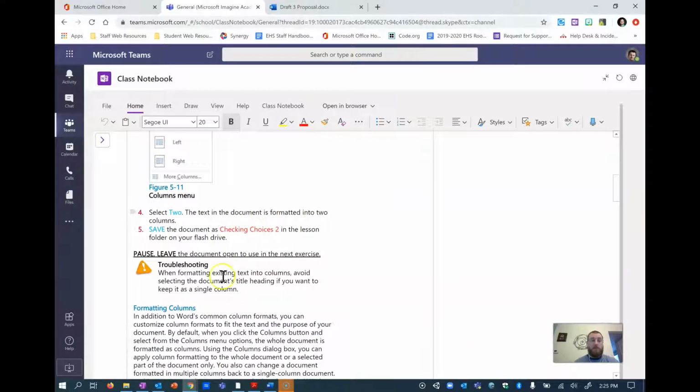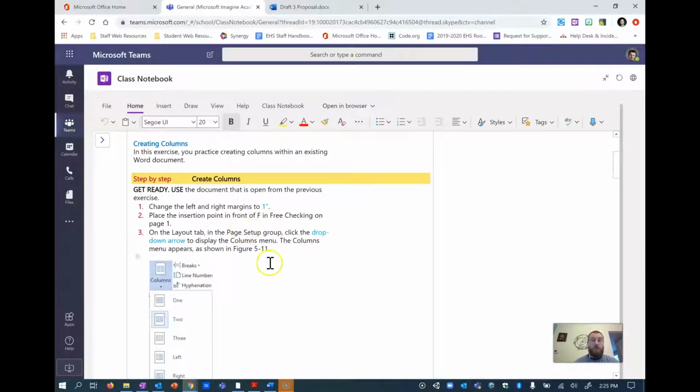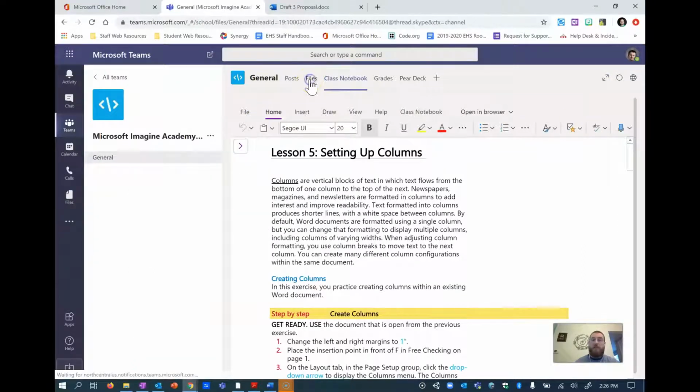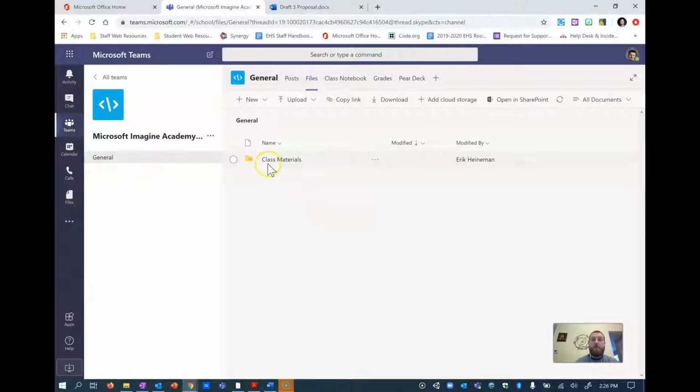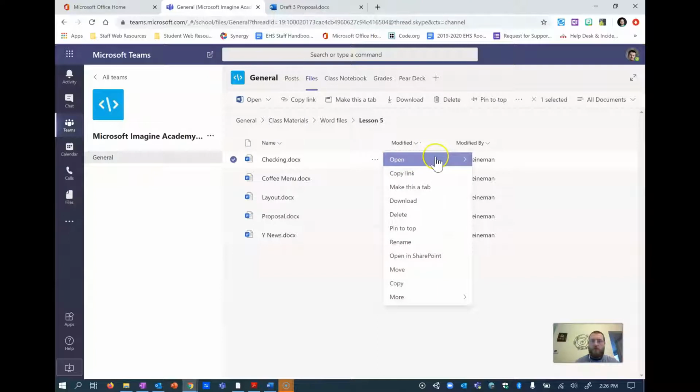In this case, they were doing 2 columns. This is actually in a new document, so we can open up a new document and I can show you that one. Of course I have to shrink this down and open up files from the class materials, from Word files, from lesson 5. We're going to open up checking. Again, we're going to open this one in the Word Online.